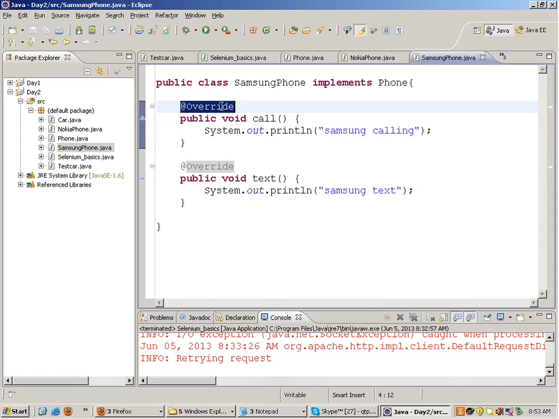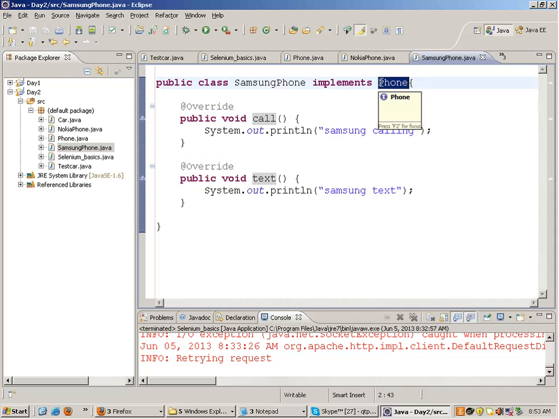The question being asked is about this Override annotation. It doesn't matter. You can remove it as well. It's not necessary. But this annotation only tells the user that the call function is coming from the Phone interface. It's just like a mark, a comment to them. It tells the end user that this is coming from this interface.